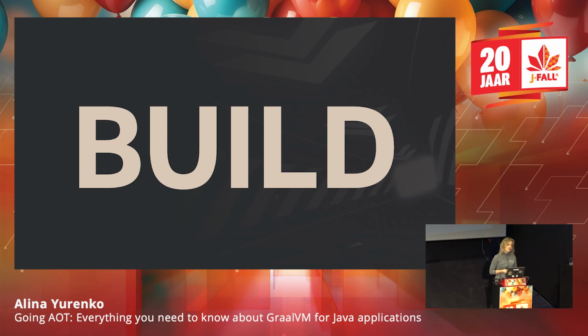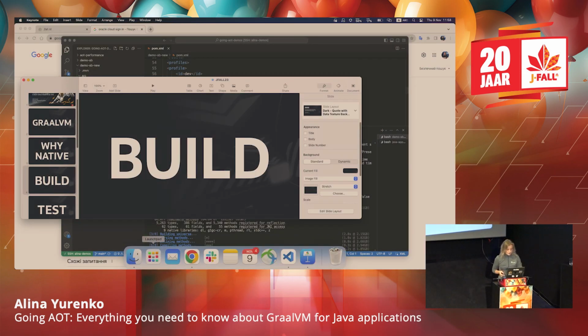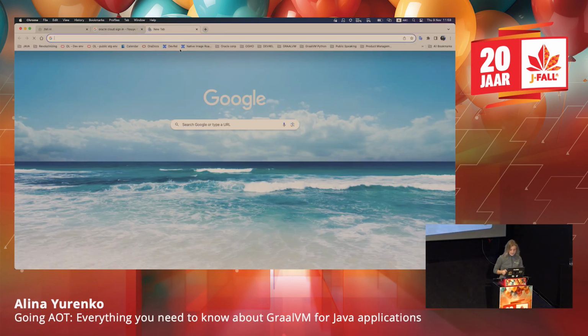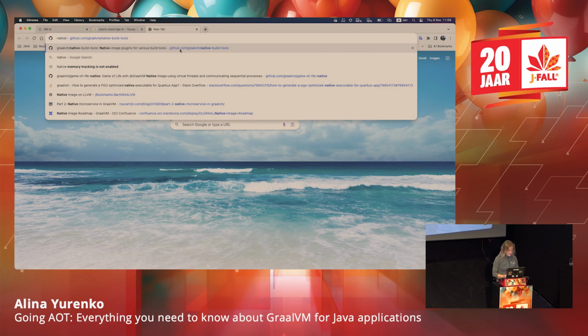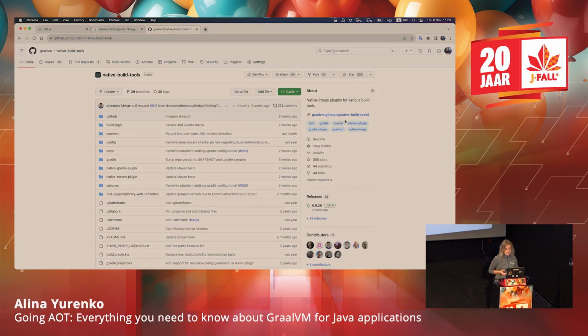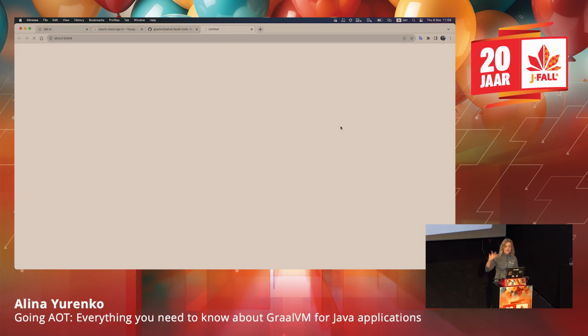Now, if for some reason that is not possible, so maybe you're not using those frameworks, or maybe you just want to write your app from scratch on your own, the next best thing you can do is use native build tools, and that is Maven and Gradle plugins coming from our team. And those will help you build and then test your application, deploy it, and also include different libraries in it.